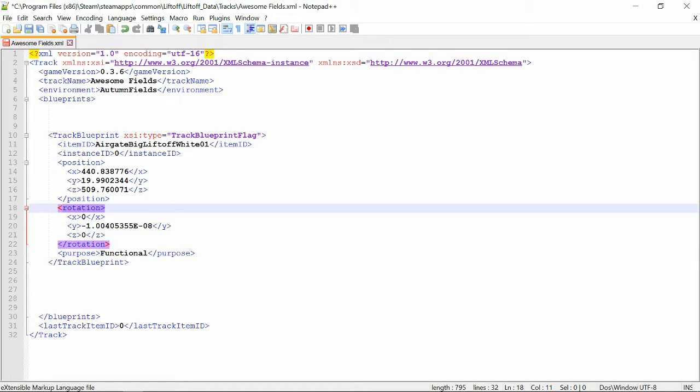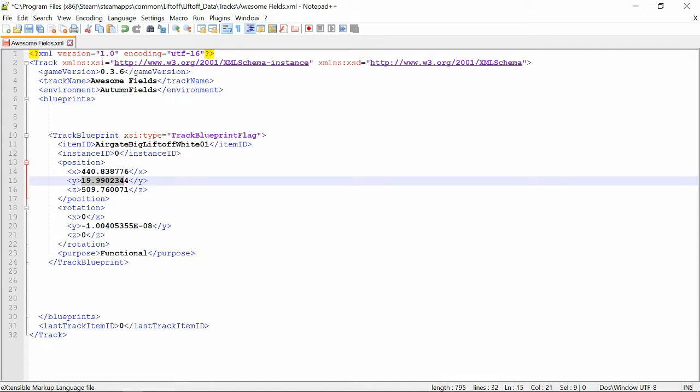coordinates in 3D space. As far as game development goes, you have the X, Y, and Z coordinates for things to exist. What we're going to do is just change the Y position. As you can see, it's already at 20.